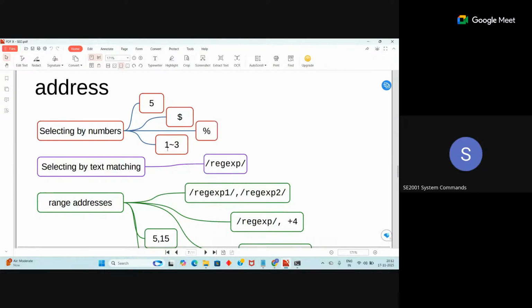Percentage means current line. One tilde symbol says that every third line, starting from the first line, it will process every third line. That means next it will process the fourth line, next it will process the seventh line. So like that, every third line it will process.